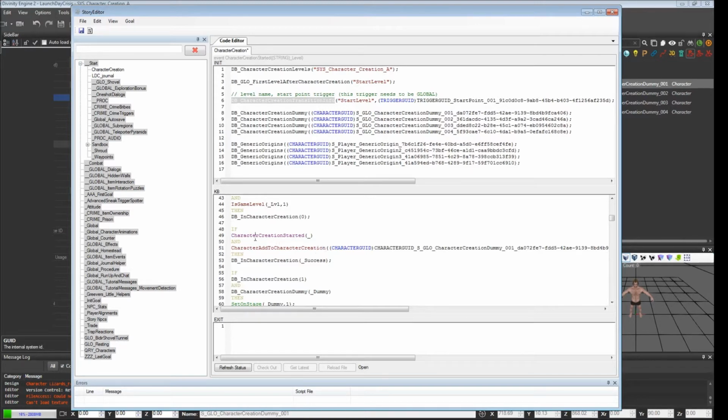We begin here with a frame that says if character creation started. This is an API call, it's an event, so presumably this gets fired as soon as character creation starts. This must happen for whoever is hosting the game. Even if you're doing a multiplayer game, this is going to fire before any other character joins. So you always have a host that's beginning the game, and that host is going to get assigned the first character creation dummy right here.